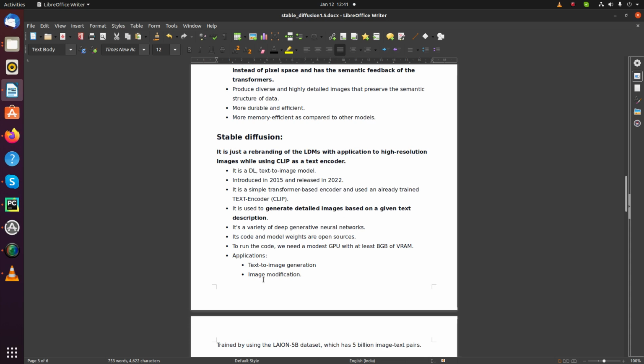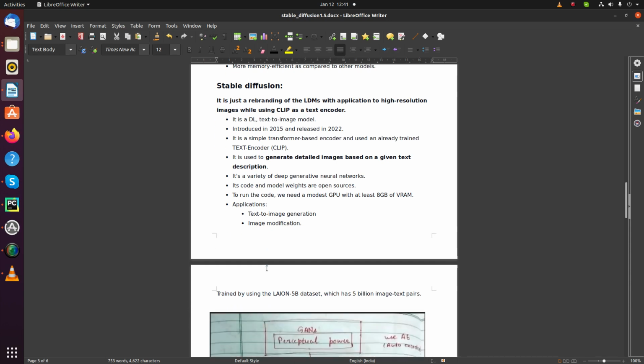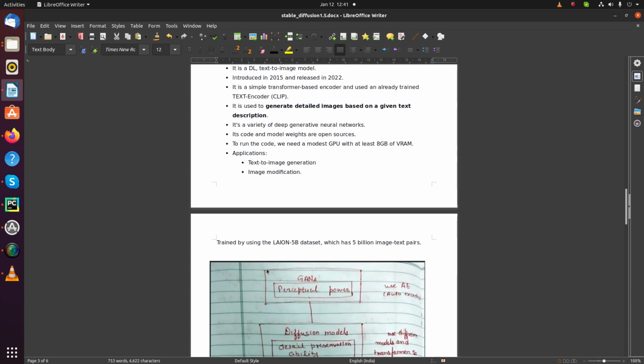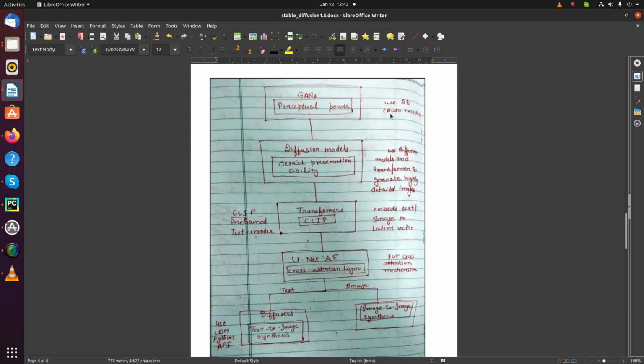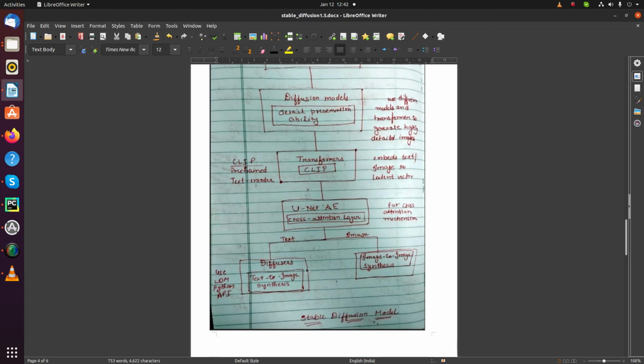Applications of stable diffusion are to generate images from text. It's used for image modification, image inpainting, and removing noise from images. It needs a modest GPU with at least 8 GB of VRAM to run the code. As you can see in this image, this is the structure of stable diffusion. It has the perceptual power of GAN, which uses an autoencoder, and detail preservation ability from the diffusion model. Then it has CLIP transformers, then uses a UNet autoencoder with cross attention layers, which are used to know the correlation between each word of the given input sentence. Then it uses text to image synthesis or image to image synthesis, which is given by the LDM Python API.